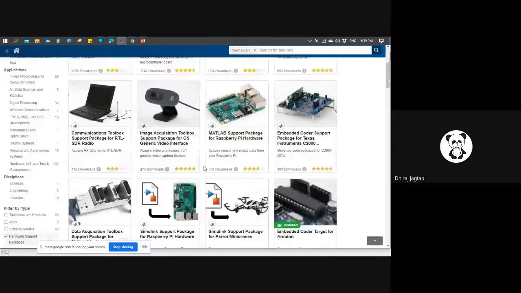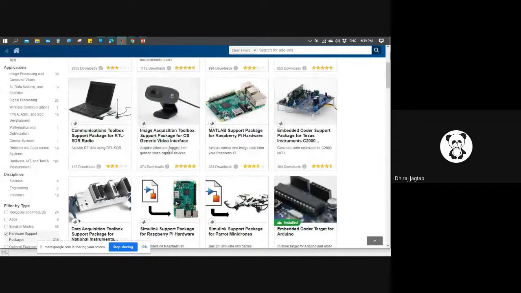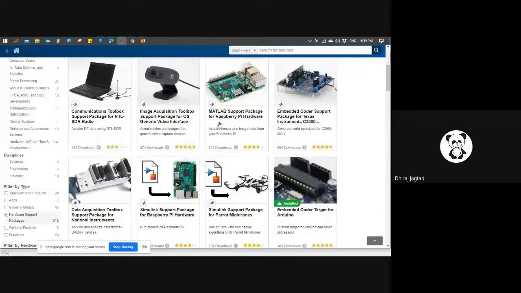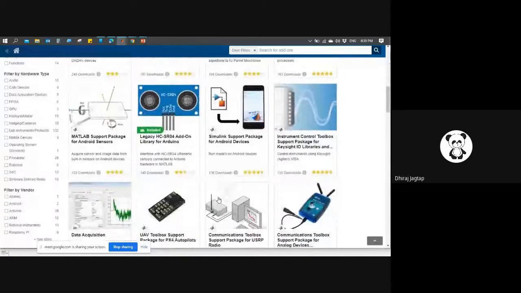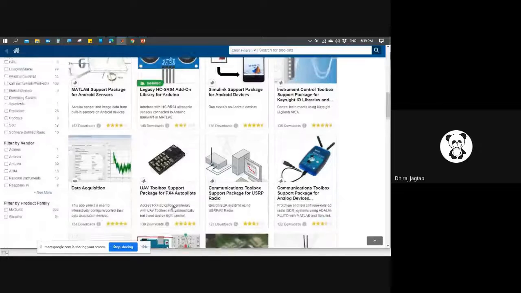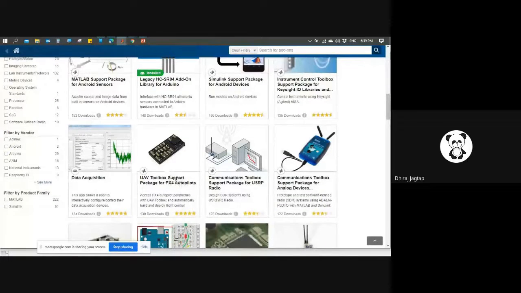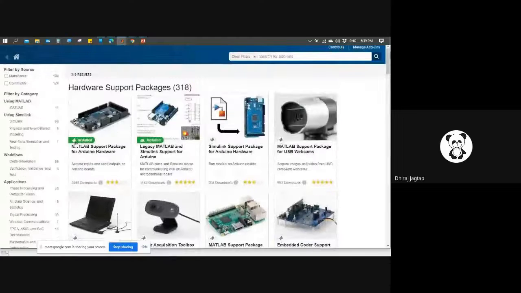Further, you can work with different support packages, for example the Image Acquisition Toolbox, or the MATLAB support package for Raspberry Pi. You can also work with the Xilinx microcontroller, some data acquisition, the UAV toolbox support. So this is the complete hardware support package list, if I want to work with hardware kinds of things.